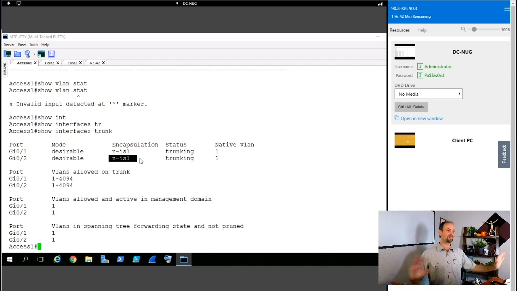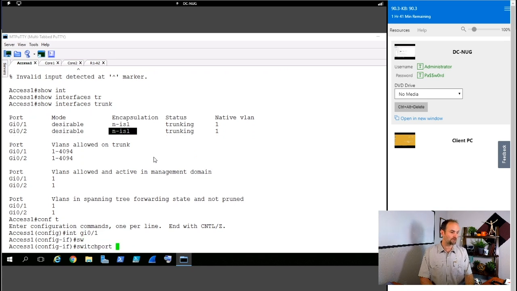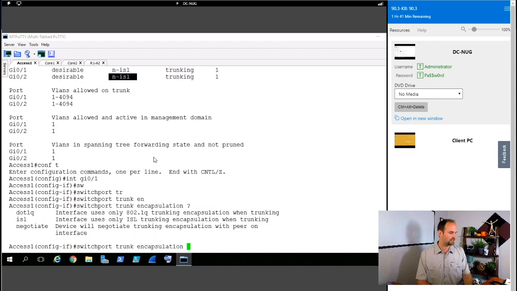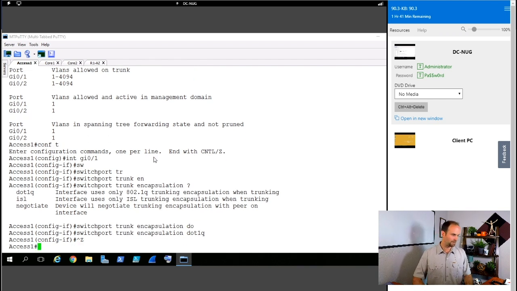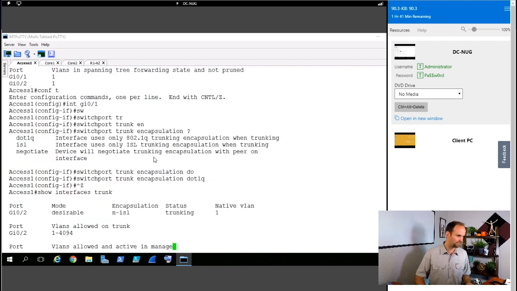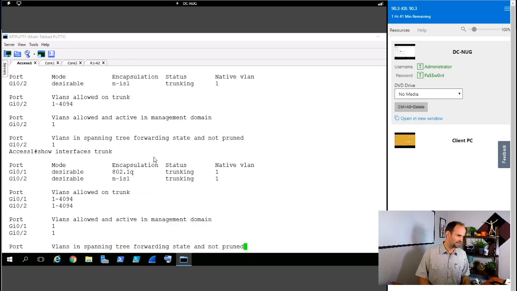ISL, which hasn't been used in probably a decade plus. That's Cisco's original trunking language. So if I go into global config mode, interface Gi0/1, and change that, I'll do a switchport trunk encapsulation, and there are our options: 802.1Q or ISL. I'll do dot1q, and bada bing, I come back here and do a show interface trunk. Oh, I took the whole interface down.